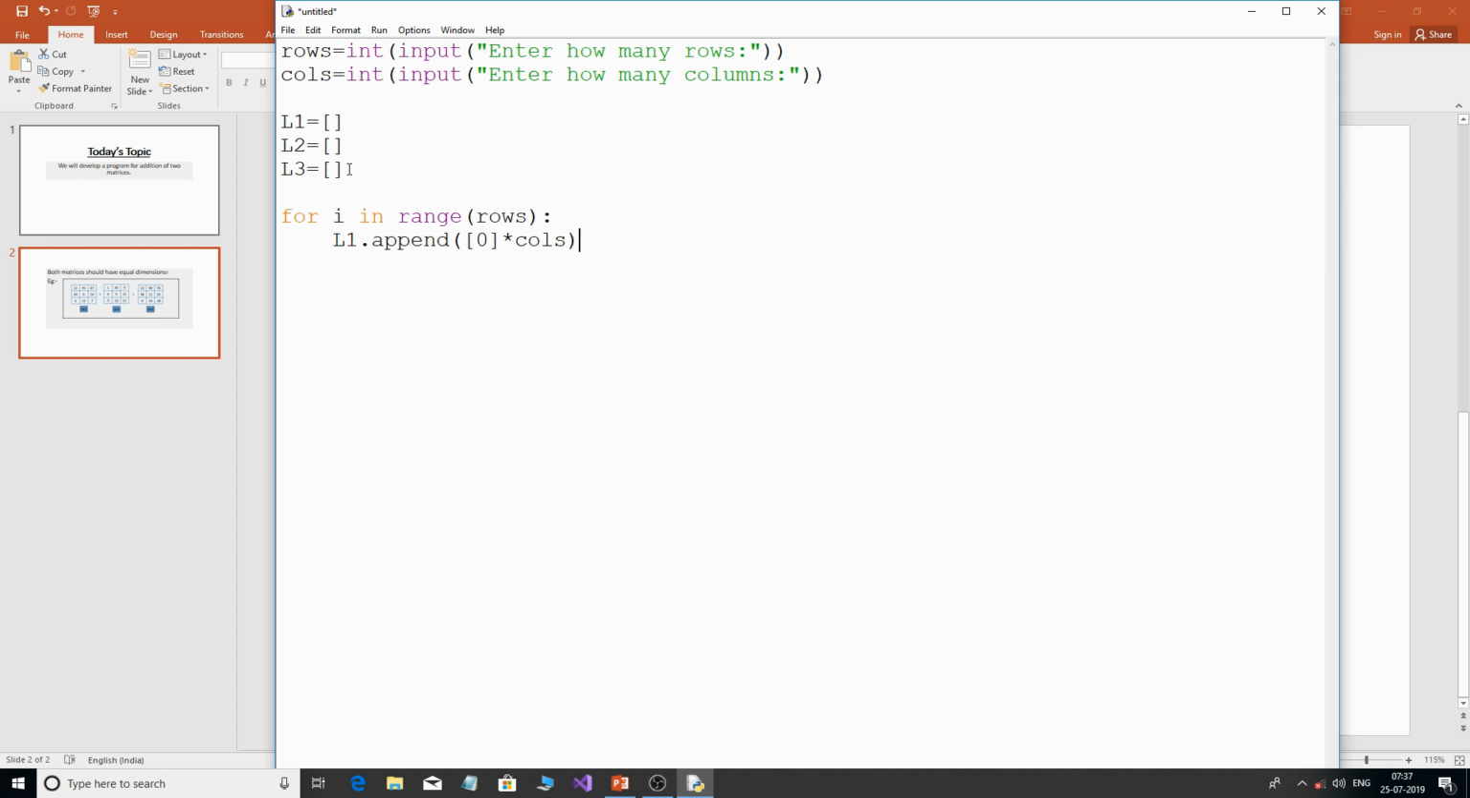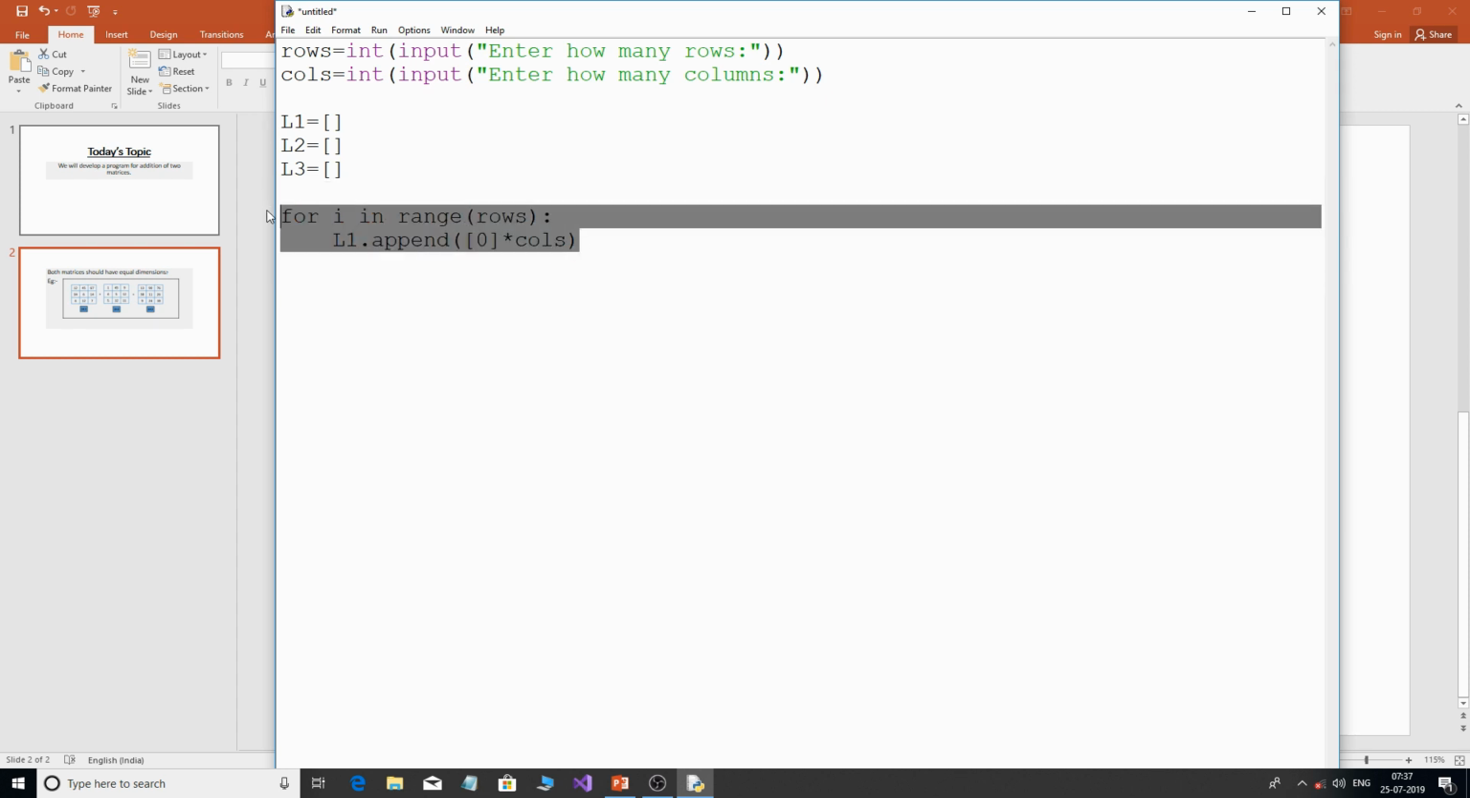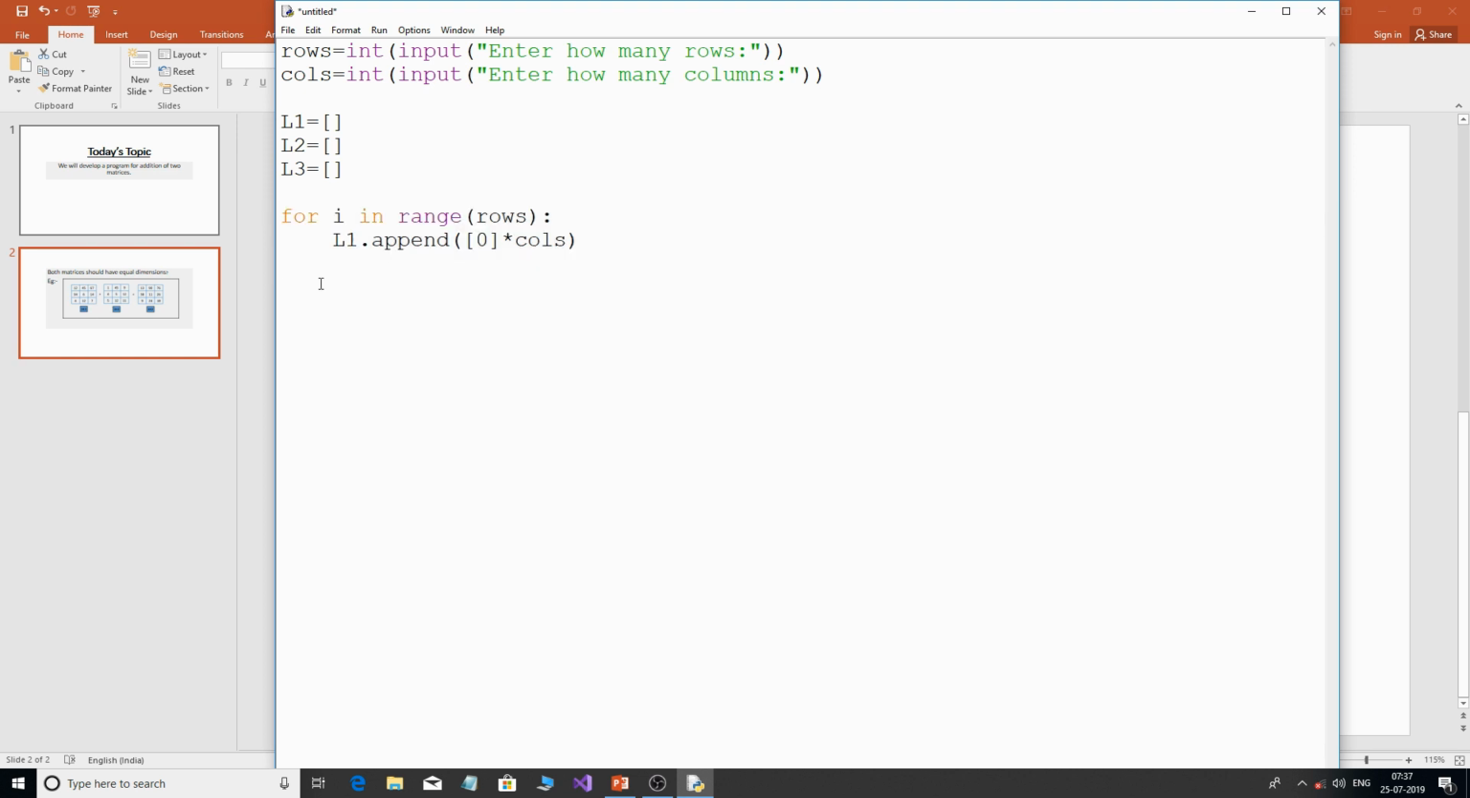So now we will create a two-dimensional list, that is L1: L1 dot append, and I will simply create the number of columns over here. So this is how we created the first two-dimensional list for L1, and then the same I will do for L2 and L3. I just need to replace this with L2 and this with L3. Now for accepting elements in a matrix, we require a nested loop. So this will run for the number of rows.